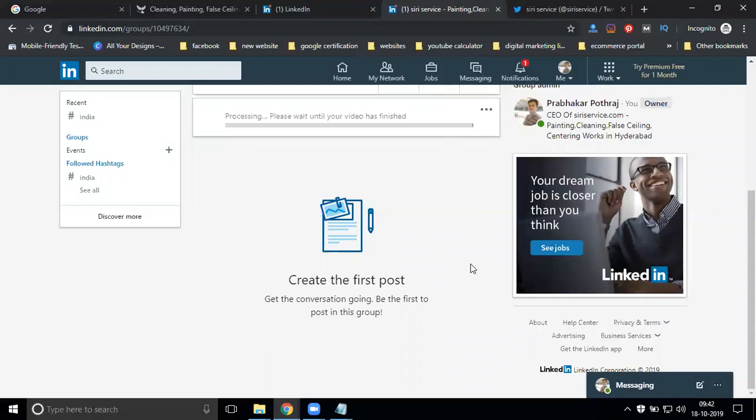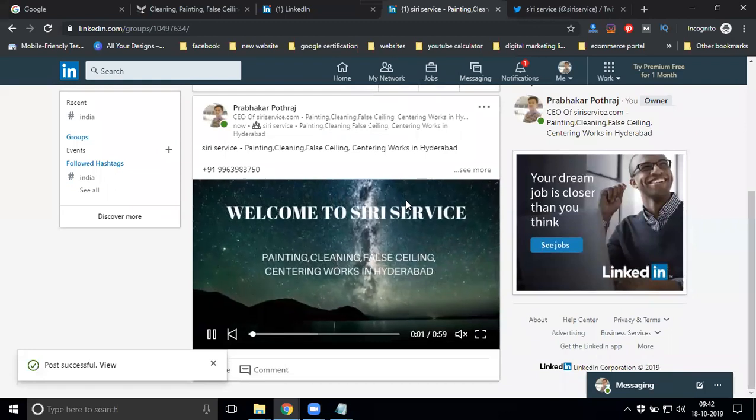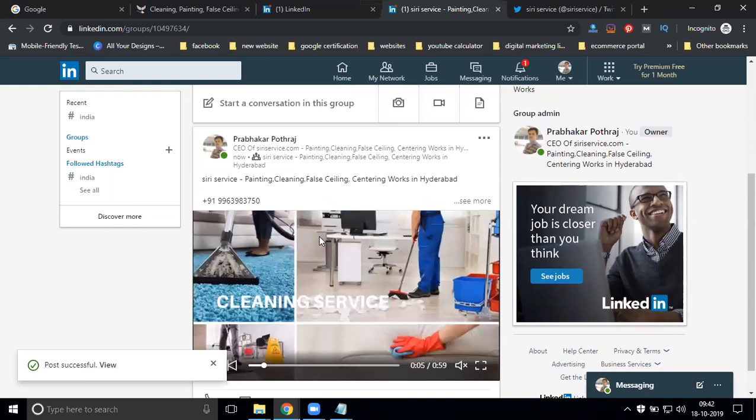The content you share in a group is only for group purposes, and not shared anywhere else. It will only be shown to your group members. So clear? The content you share in LinkedIn groups is shown only in LinkedIn groups. And the content you share from your profile goes to LinkedIn and Twitter also. But the content you share in a LinkedIn group is only for groups.